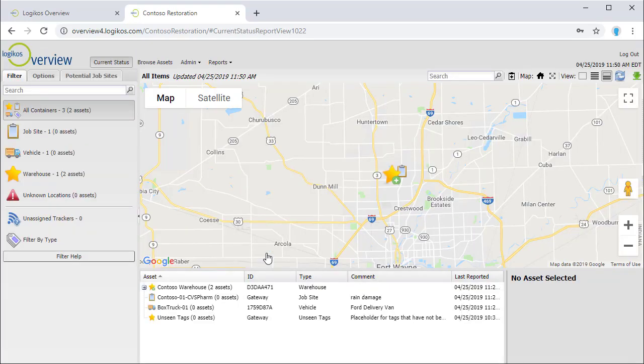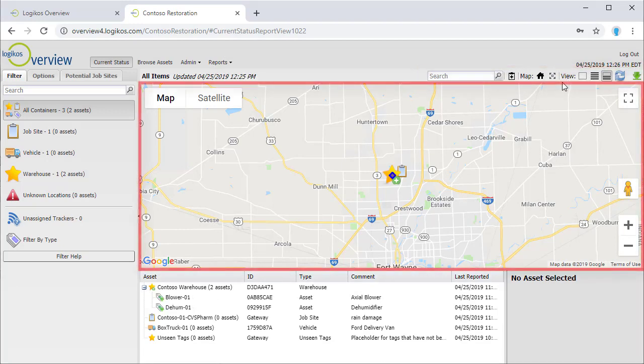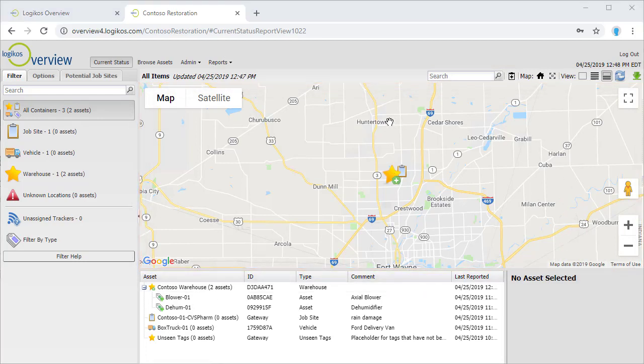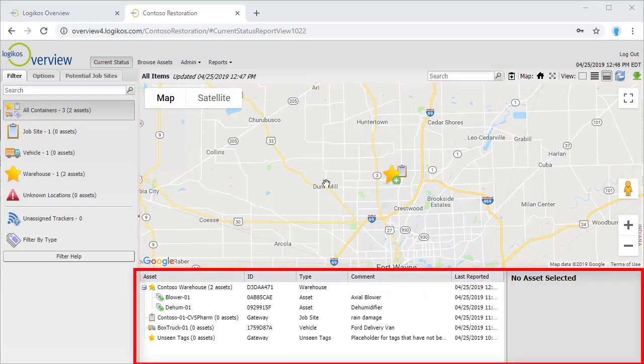Your new Overview portal consists of the following key features: a main menu, container tabs, both a map and view configuration menu, a map area, an asset list, as well as an asset detail view dialog.